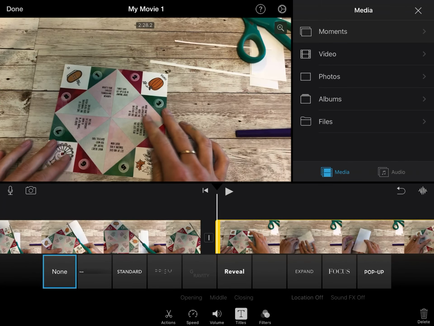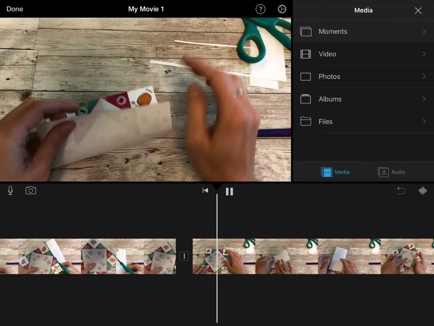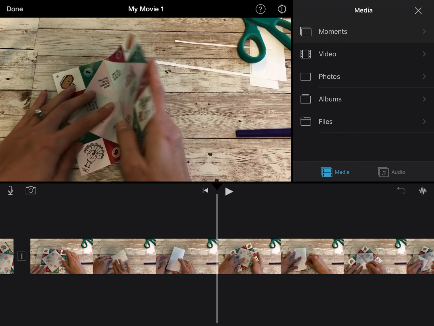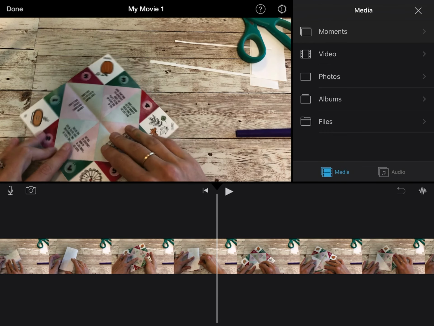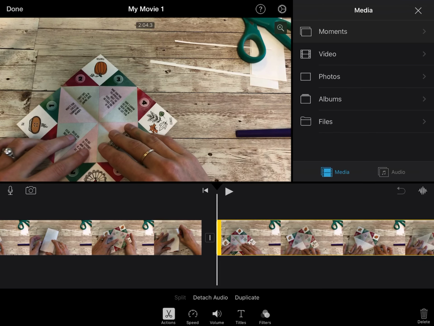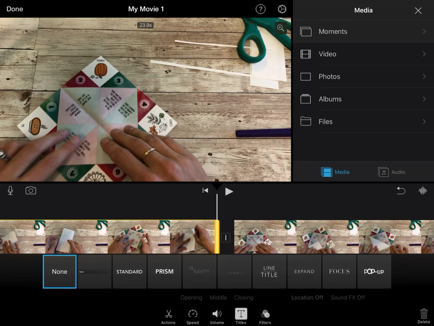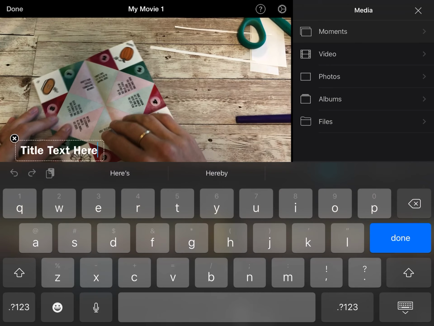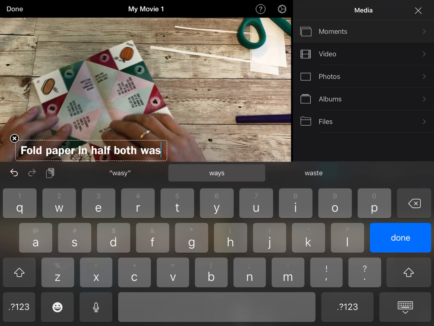Now that I've done that, I'm going to continue watching. And then here's my next step. I'm going to fold it in half in both ways. So I'm going to split it there once again, split, and add that direction here by going to titles and adding in at the bottom. Fold paper in half both ways. I'm going to continue to do that with the directions through this video.